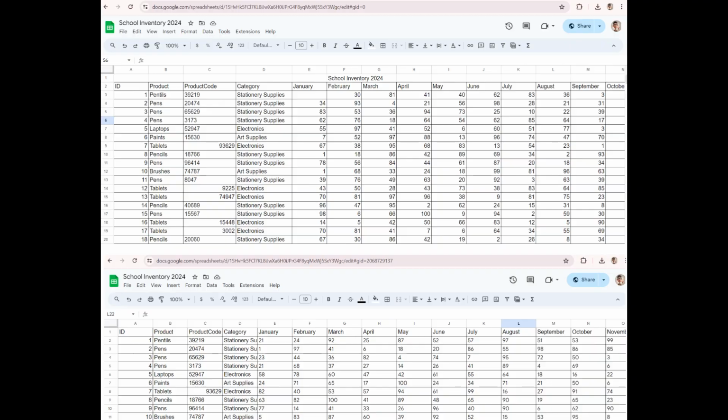Appending queries in Power BI combines rows from two or more tables with the same structure into one table. This is useful when you have similar data in different tables. The data will contain the same column headers in both datasets.